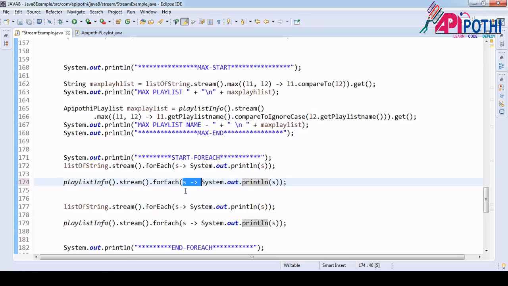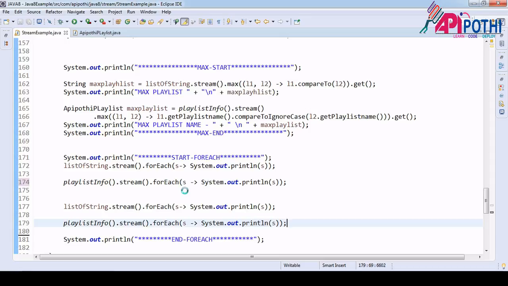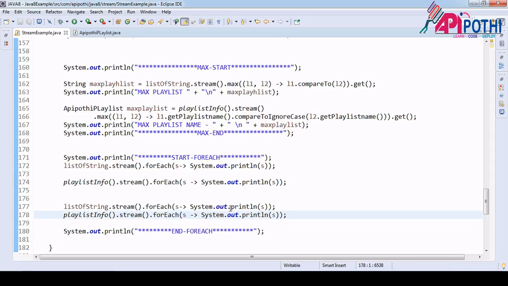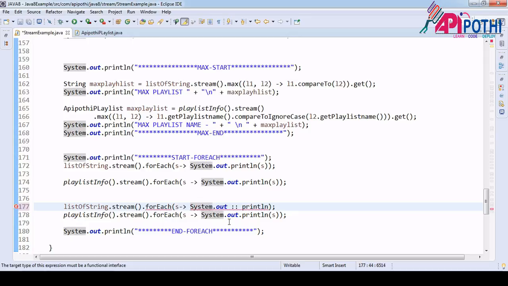Sorry, where I have changed. Okay, here technically I need to change. So System.out, here you need to put the double colon. We don't need "as", and we don't need this "as" also, that's all.